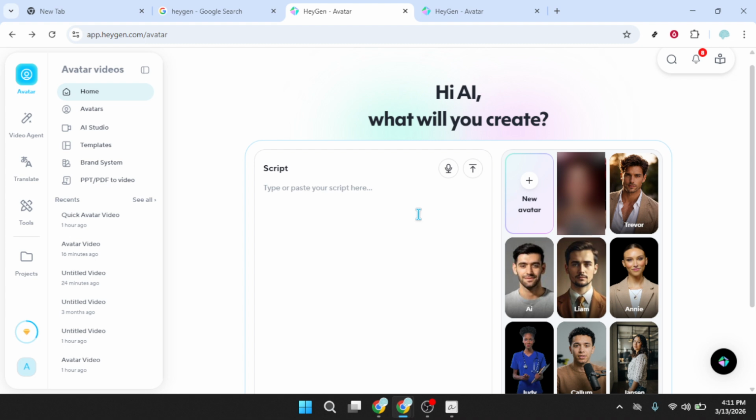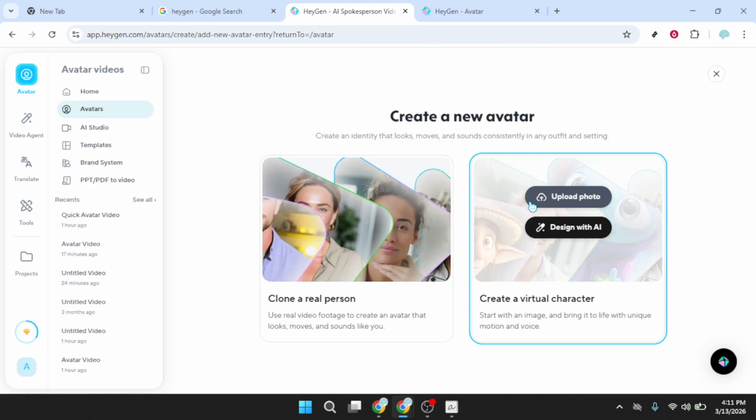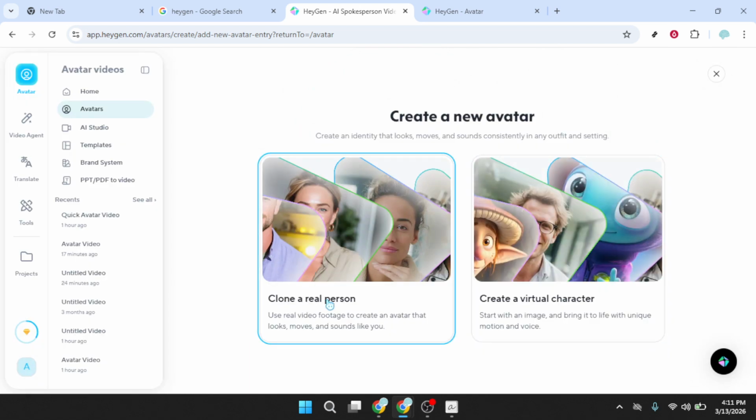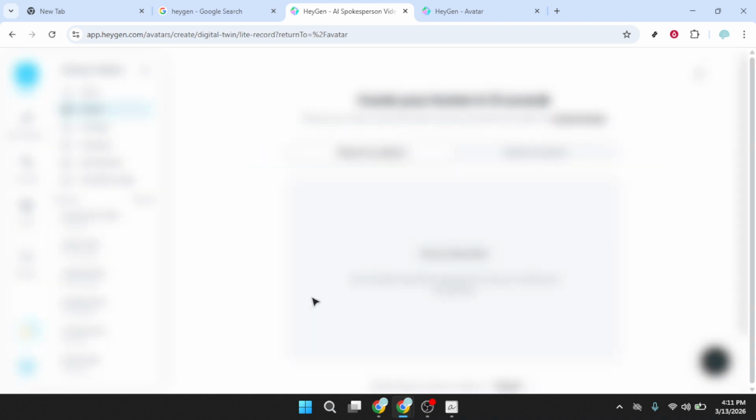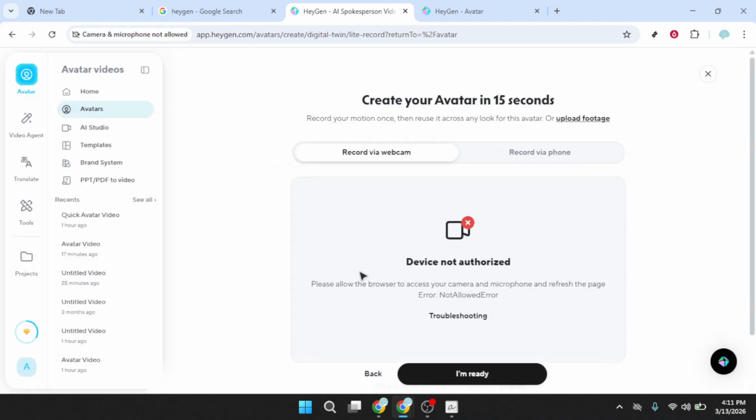Once you're in the avatar area, look for the option to create something new and select New Avatar. On the creation screen, choose the option labeled Clone a Real Person. This is what HeyGen uses to build a digital twin that mirrors your appearance and expressions. You'll see a path to upload footage. Go ahead and click Upload Footage to get started.